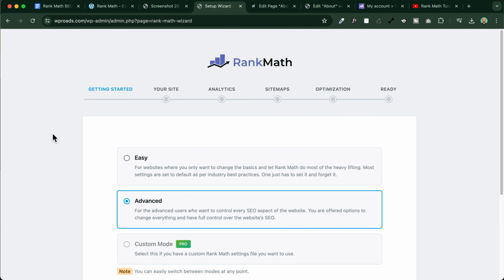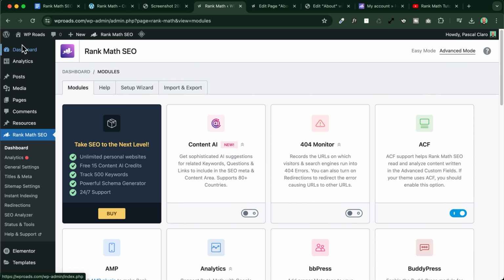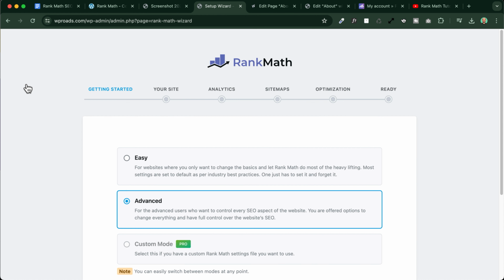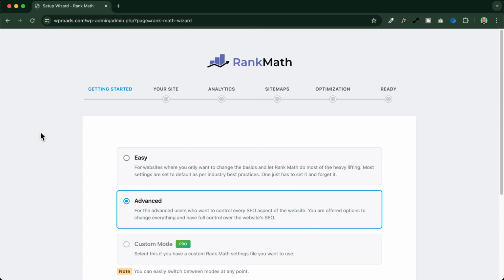Once you proceed and connect your free RankMath account, you will see a screen like this one, which is the Setup Wizard. If you do not see it, don't worry, because you just need to go into your dashboard, click on RankMath Dashboard, and click on Setup Wizard. As you can see, it's very easy. Okay, now let's start with the general Setup Wizard.